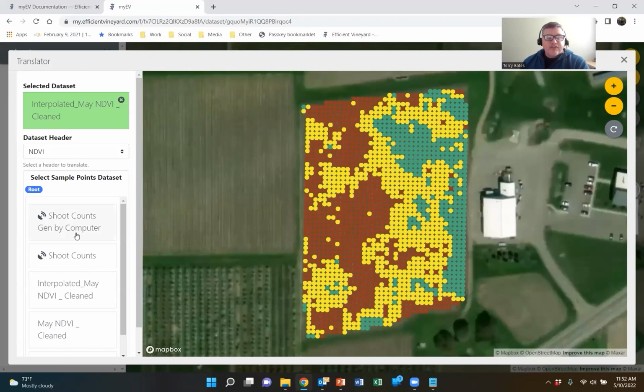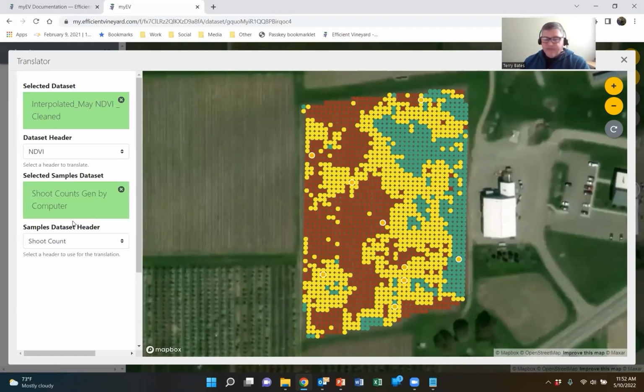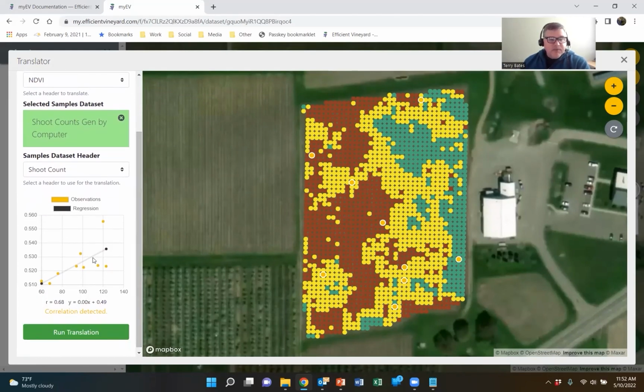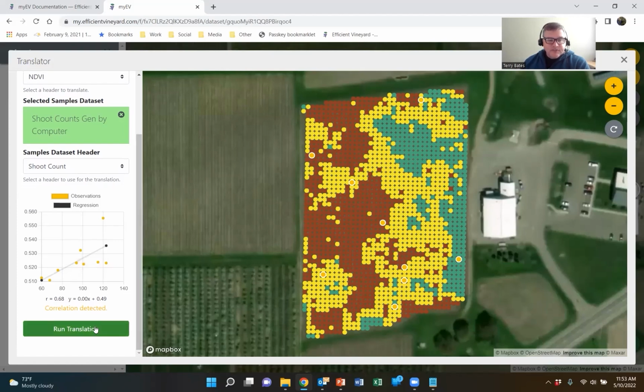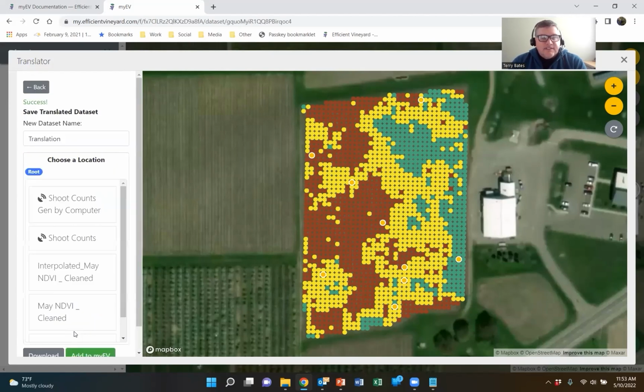I want my shoot counts generated by the computer. If I had done it the other way, I would have used the other data file. And it looks at the relationship between NDVI that was collected by the sensor data file and then the actual shoot counts. In this case, we get a nice relationship between shoot count and NDVI, so we can run the translation. So we hit the run translation button and it works.